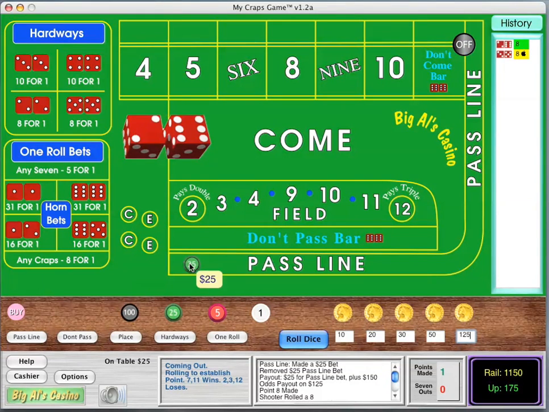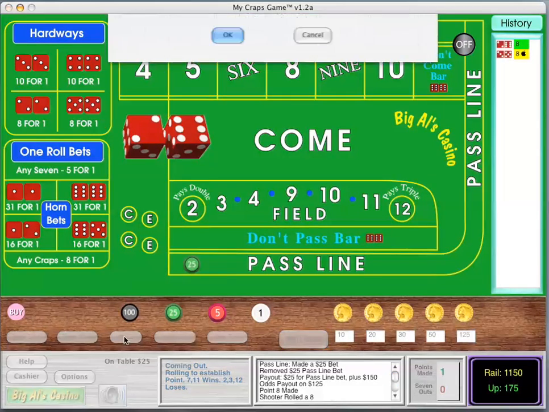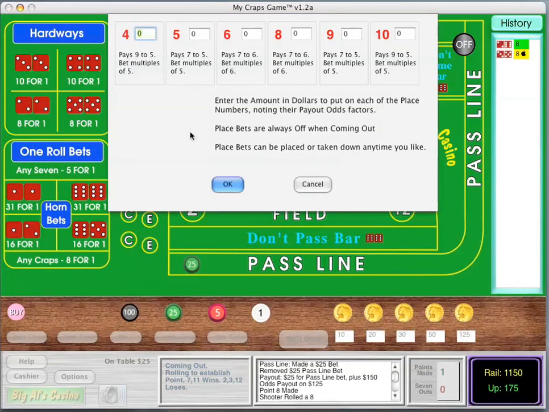The don't pass button is very much set up the same as the pass button. Moving on to the place preset bet button, we see that dialog box allows us to enter a different amount for each of the 6 different place bets. We'll set up the popular 6 and 8 numbers for a multiple of 6 for $30.